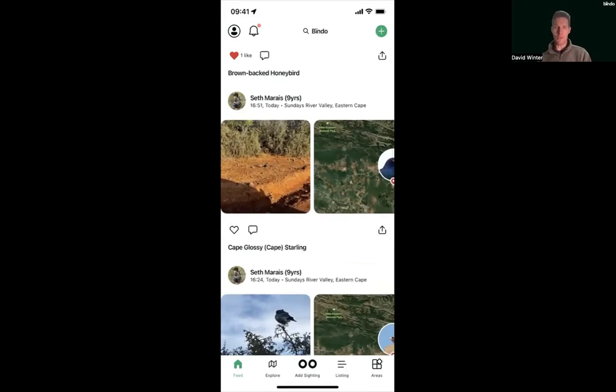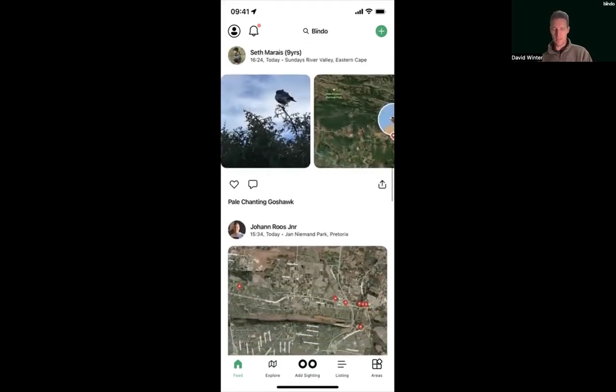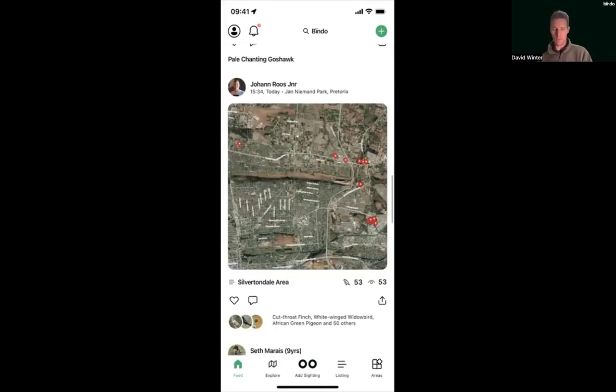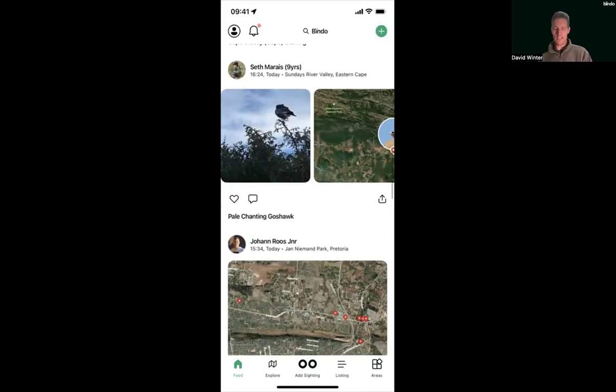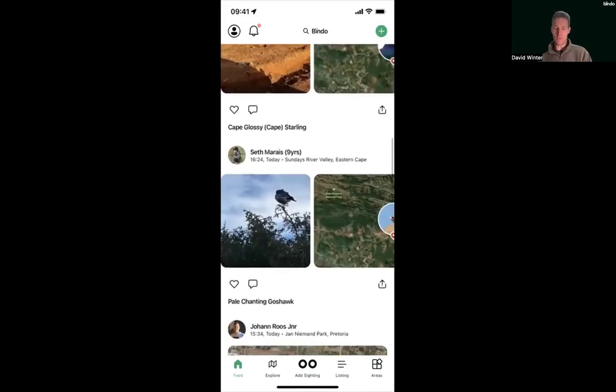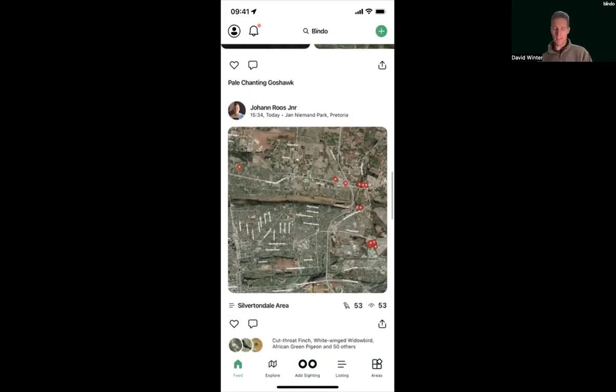What's nice about Bïndo, as you'll see, is that you can also add photos to your sightings and to your lists. You can see Seth here has added some really cool photos as he went birding today. So when you add a photo to a sighting, it will appear in the feed. Other items that appear in the feed are lists. Johan Roos went birding today and created this list, and importantly, he ended the list, and that then pushes the ended list to the feed.